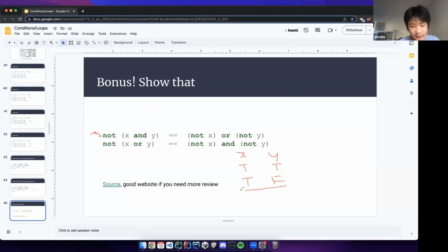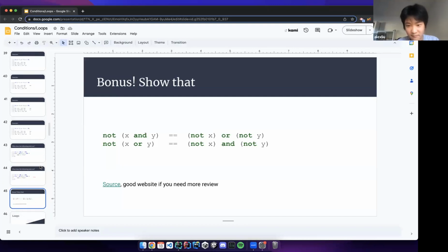Okay, back to this. If both are false, then this side will be true and this side will also be true. So we basically proved this for all combinations of true and false. The other one you can prove similarly, you just try all possibilities of true and false for X and Y. Yeah, casework.